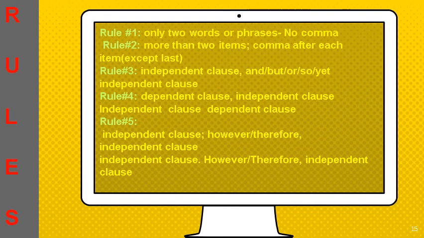Rule number 5 says if you are connecting two independent clauses with a conjunctive adverb, then you need to add a semicolon after the independent clause and a comma after the conjunctive adverb. Whereas if you have written the independent clause first and ended it with a full stop, and you need to begin the next independent clause with a conjunctive adverb, then you need to add a comma after the conjunctive adverb.